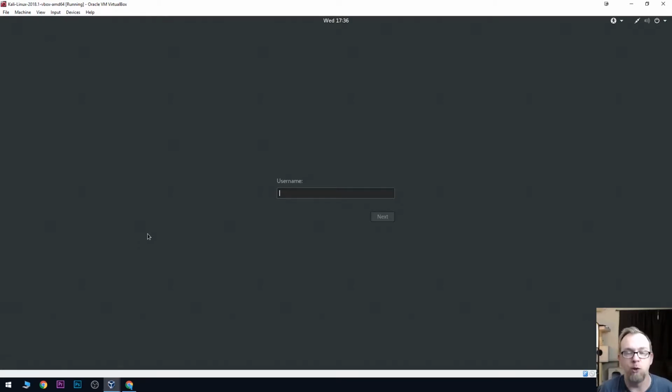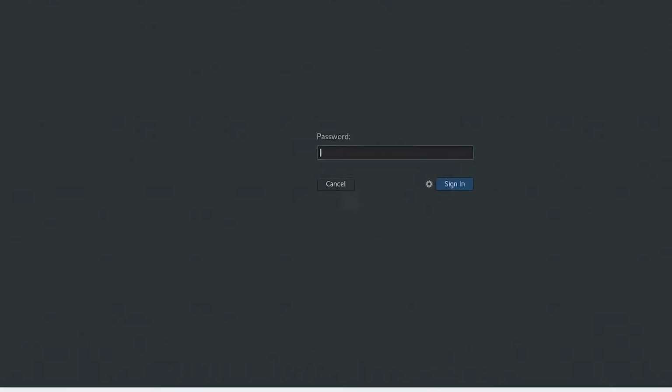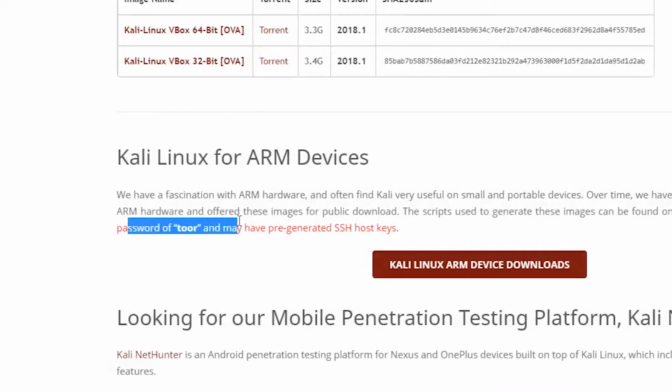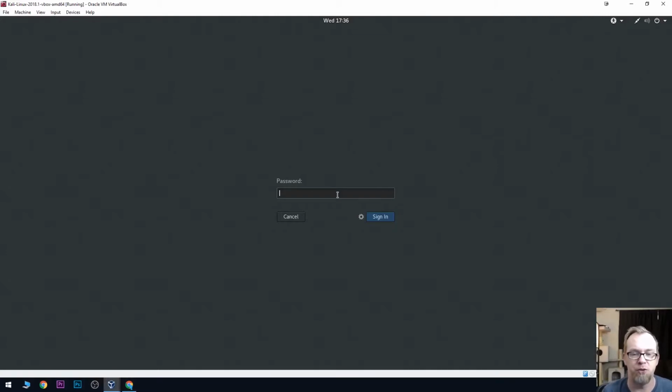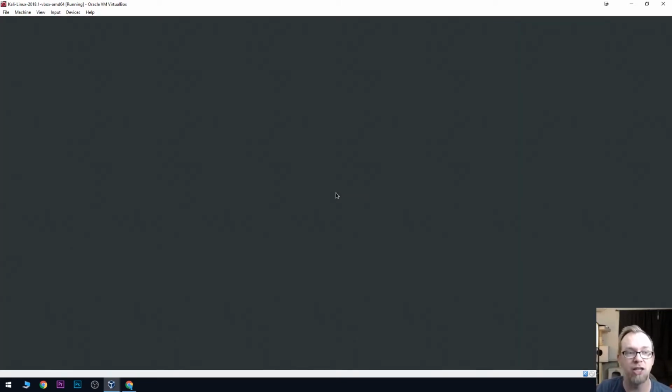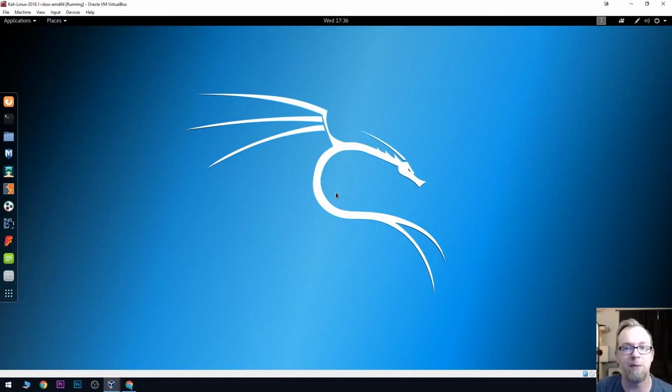So by default, username is root, R-O-O-T, and we're going to click next. And this one was actually set up with a password when it was put together and exported. It's actually listed right here, which is TOOR, which is going to be root backwards. So we'll just do TOOR and click sign in. And then we'll be brought right to the desktop. So getting this set up is actually pretty easy, grand scheme of things.